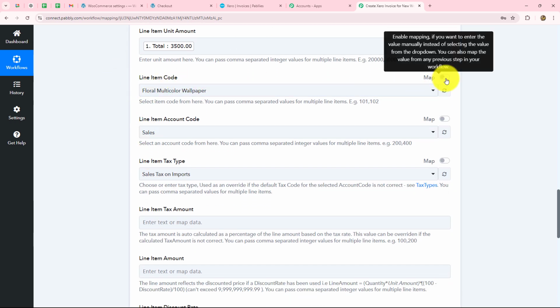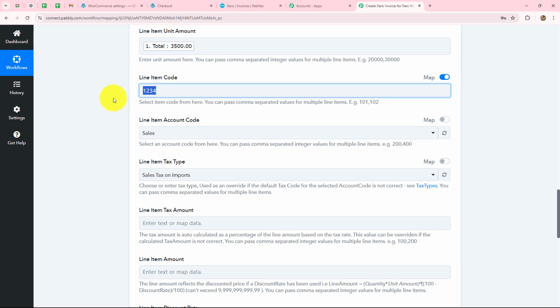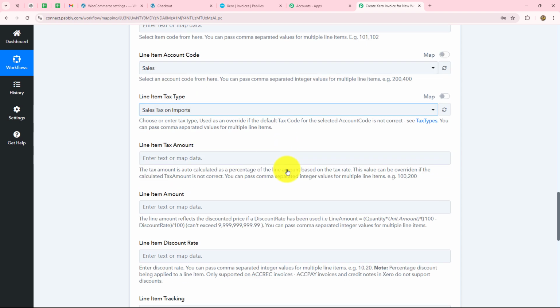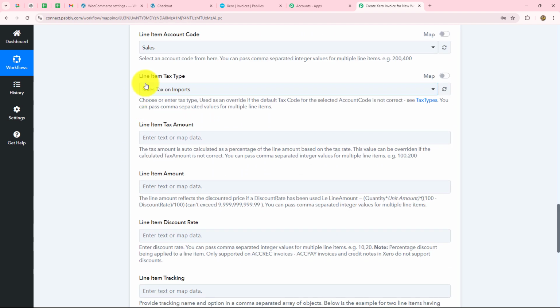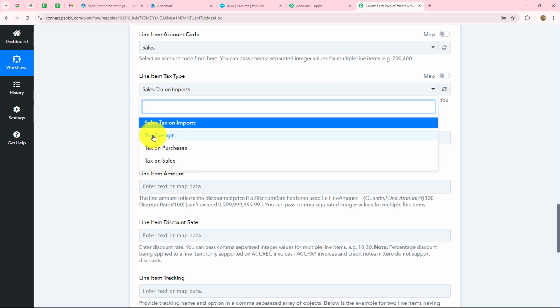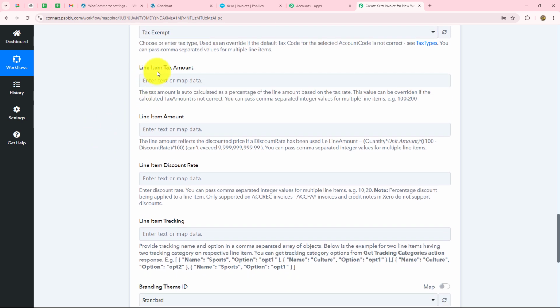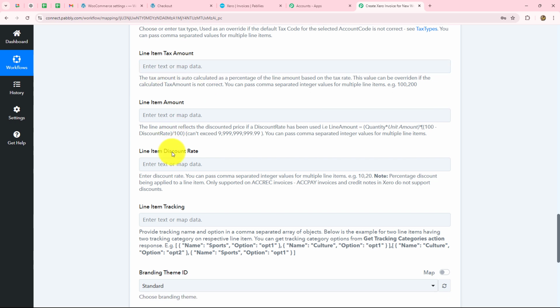I'm going to turn this mapping button on, and I will simply delete the existing data from here. I do not want to enter any code for each of the products, because there are multiple products which are going to be purchased inside my WooCommerce store. Then we have line item account code, so it is already selected as sales. Here we have line item tax types, so I'm going to select tax exempt over here. Then we have line item tax amount. If you're charging a tax amount, you have to enter it over here.